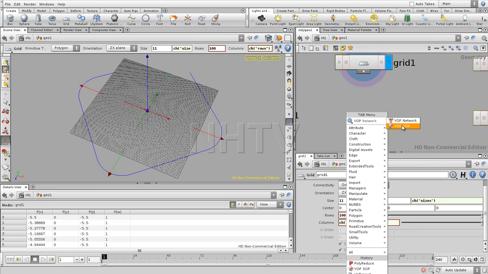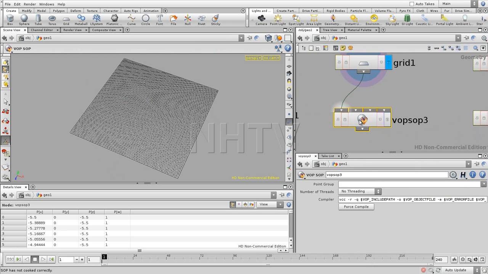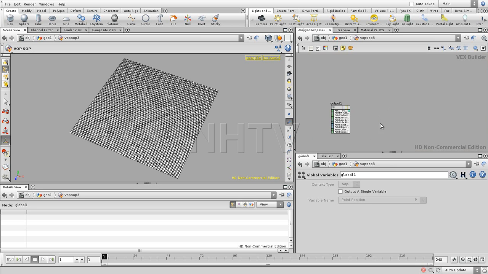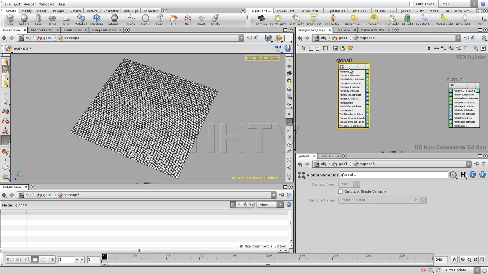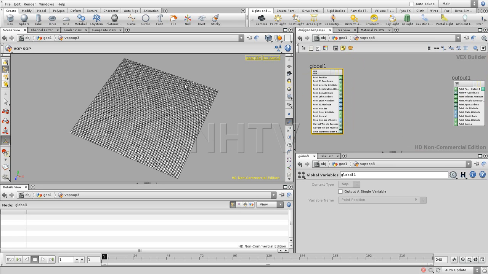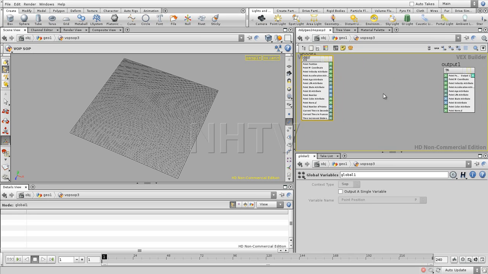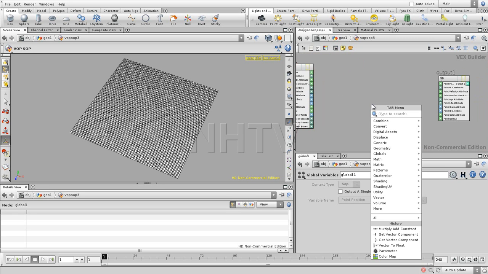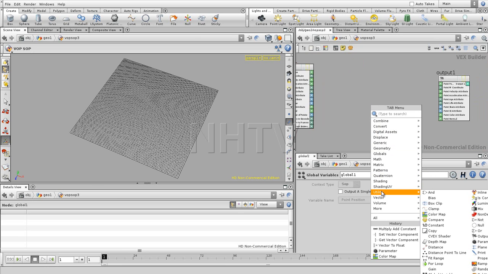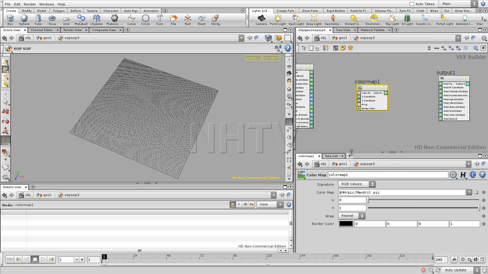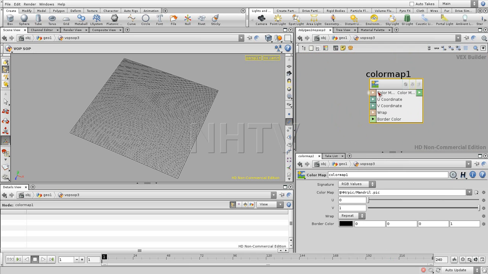So if we create again a new VopSop, we can do something like this. And the first thing that we're going to do is create an image, because we're going to import an image that we can use to deform the landscape over here. For that we can find some things underneath utilities over here. As we can see, we have lots of elements that we can use, but right here we find a color map.